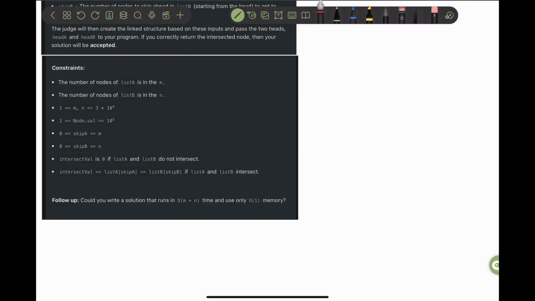We are given a few constraints in solving the problem, and as a follow-up, the problem statement is asking us to write a solution that runs in O(m + n) time complexity and only uses O(1) memory consumption. So let's start with solving this problem in a naive or basic approach, and then we'll think about how we can optimize it to match this requirement.